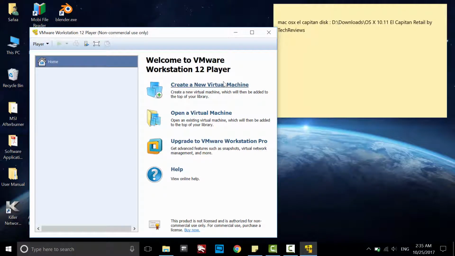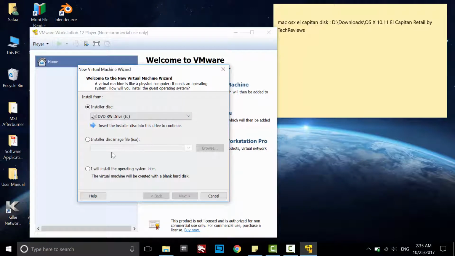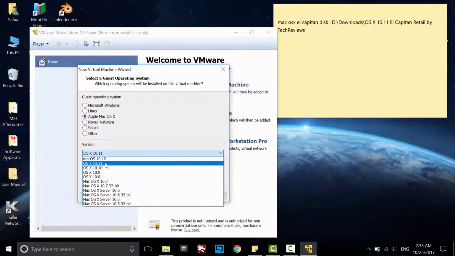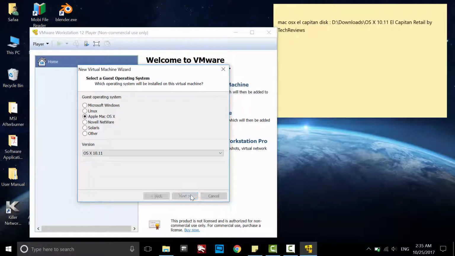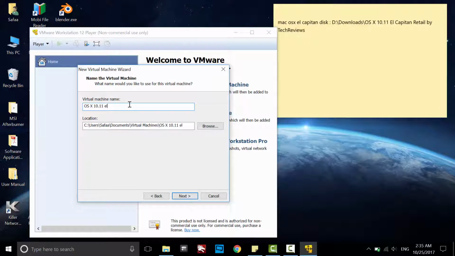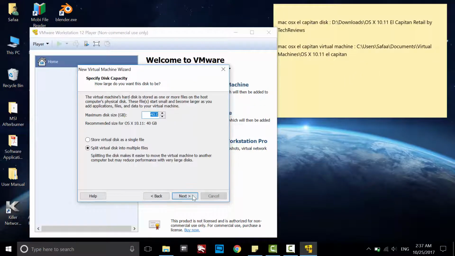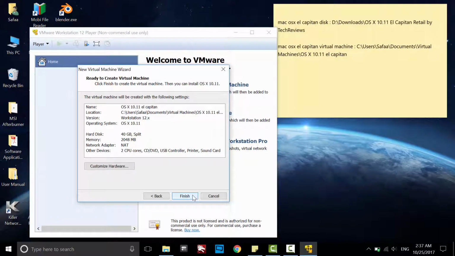Click on Create a new virtual machine. Select Last option. Next. Select Apple Mac OS X and choose which version. Next. Give it a name and select the location where to save it. Remember this location. Next. Next. Finish.